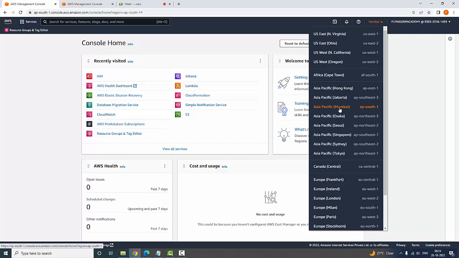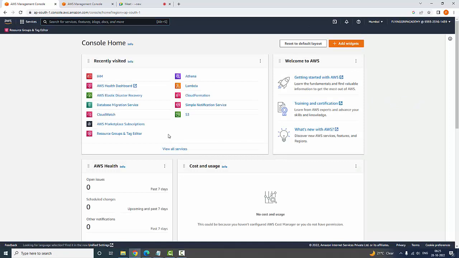And again, this particular region is classified into 1A, 1B, and 1C. 1A is Dadar, Andheri, Aroli. 1B is Thane, Bandra, Ghatkopar, and 1C is Juhu, Kalyan, and Dharavi. So here I am selecting Mumbai, which is the location for us, where the data centers are located in the availability zone.